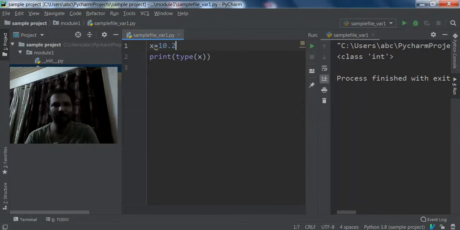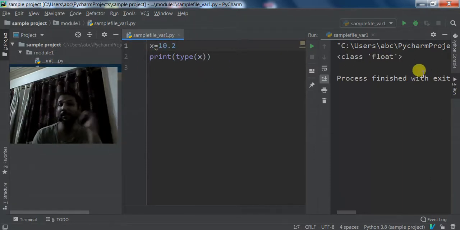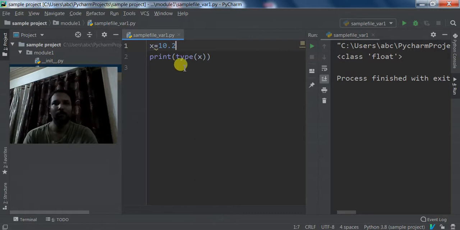If I run this, see, what is this class? Float class. This is treated as an object of the float class. I hope you understood this point.